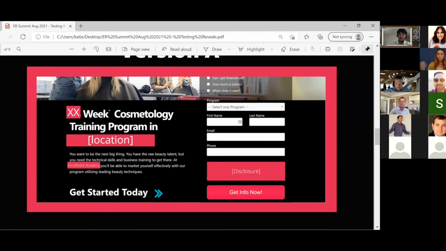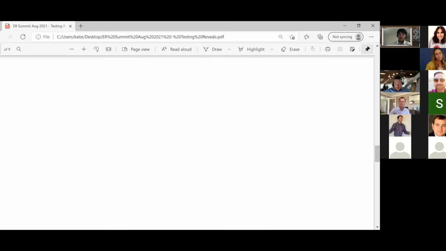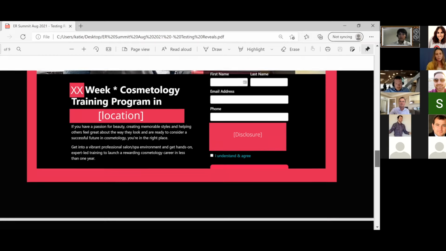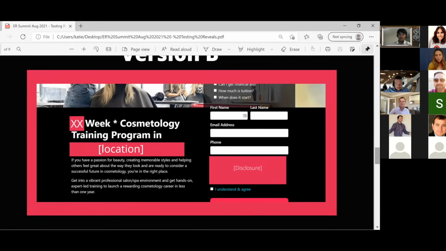Again, I'm going to show you just another alt version, and we will take a look, and then I'm going to have y'all guess which one won, which one is the control, which is the test. So this is just another version of that. Again, if you'll indulge me, I'm going to read this out. If you have a passion for beauty, creating memorable styles, and helping others feel great about the way they look, and are ready to consider a successful future in cosmetology, you're in the right place.